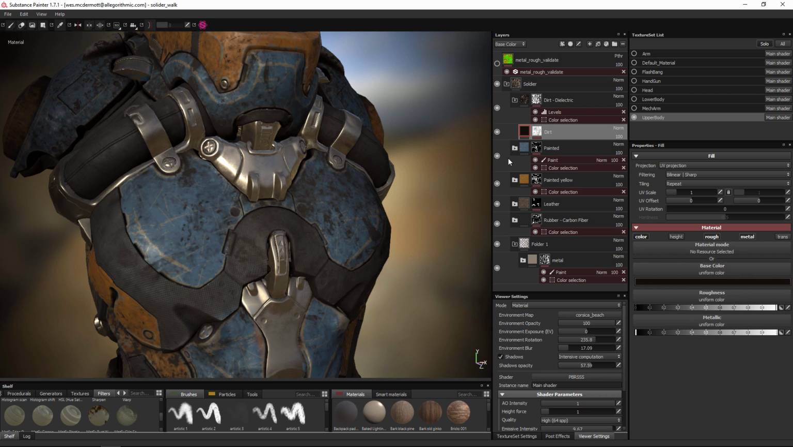So we have our dirt effect, and the value that we're choosing here for this dirt color is already pretty dark. So let's take a look at what the validator has to say about it.